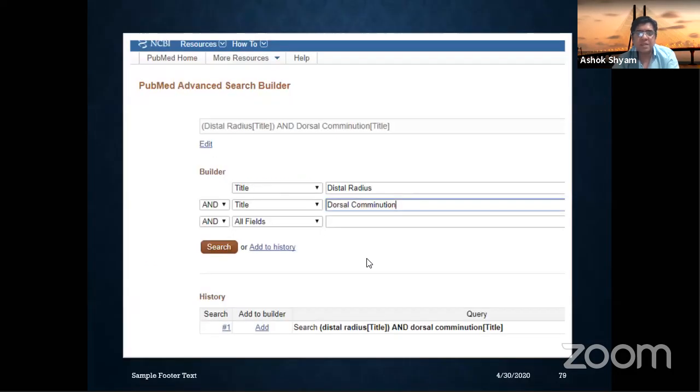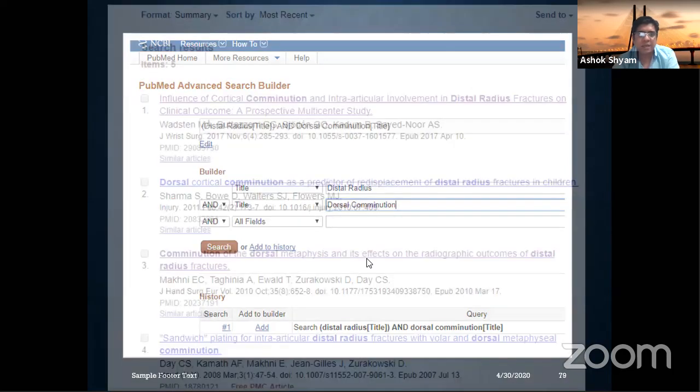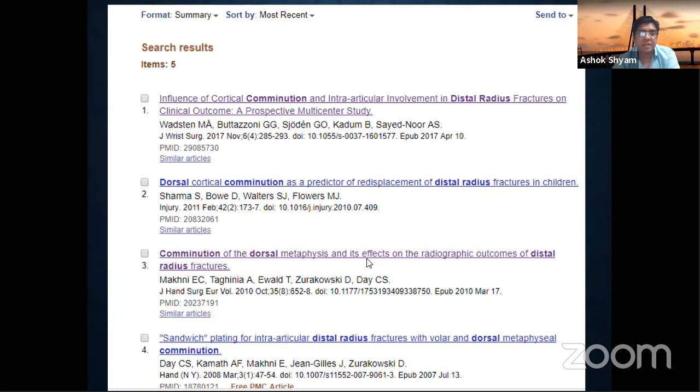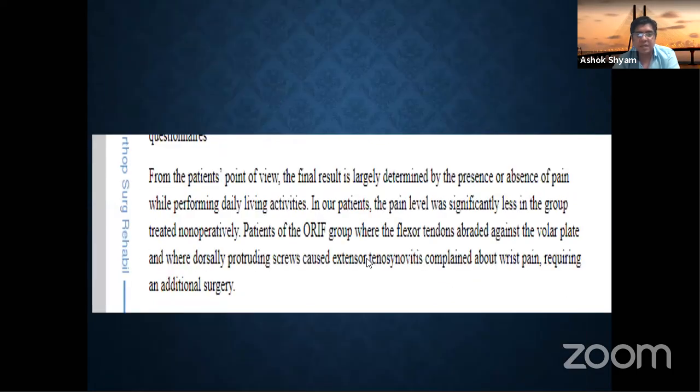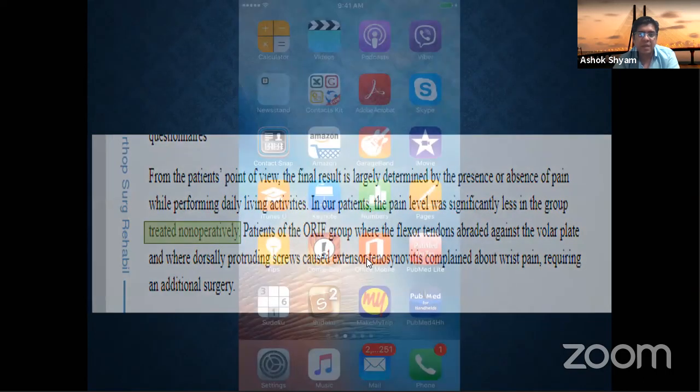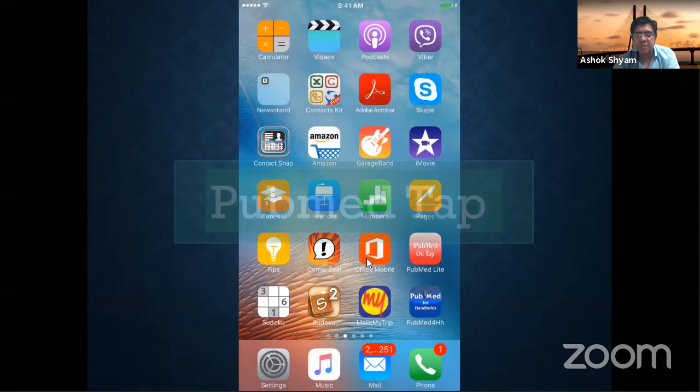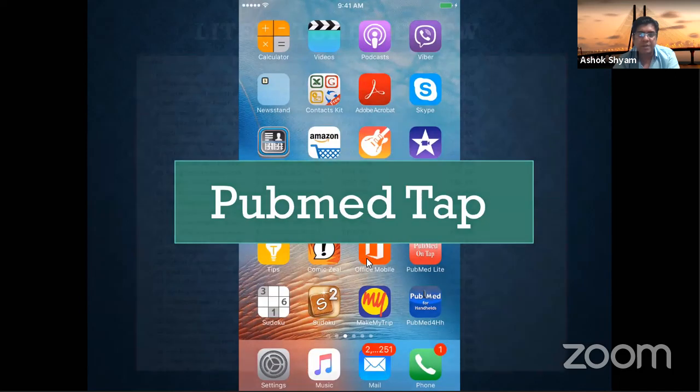The easiest thing is use less number of keywords. So here I use distal radius and dorsal angulation only. And when I click search, I get 5 results. Amongst this, the third article will give me exactly the answer that I want. It tells me that this patient should be treated non-operatively. So that's how fast I can do my literature review in my clinical practice also, once I follow all the concepts and principles. All this can be done easily on a mobile app called PubMed on Tap.